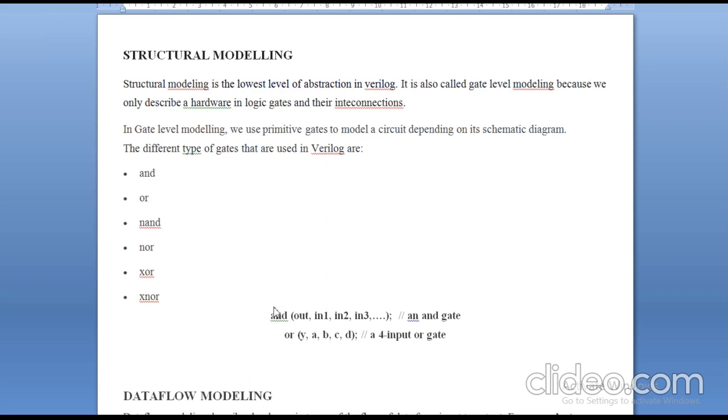So here we have an example of declaring an AND gate. The primitive name is and, we have to specify which is the output and which are the inputs to that gate. Here is an example of an OR gate. Here Y is the output and A, B, C, D are four inputs to the OR gate. Likewise, we can define all the gates and we can design a circuit.